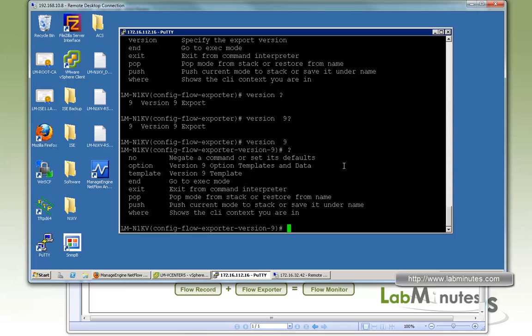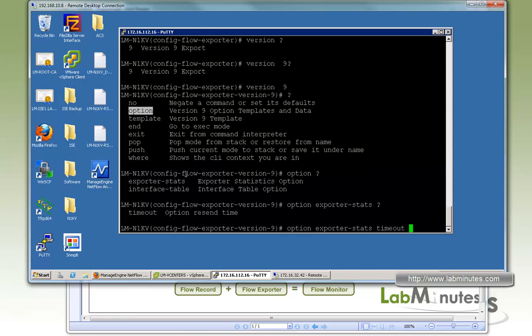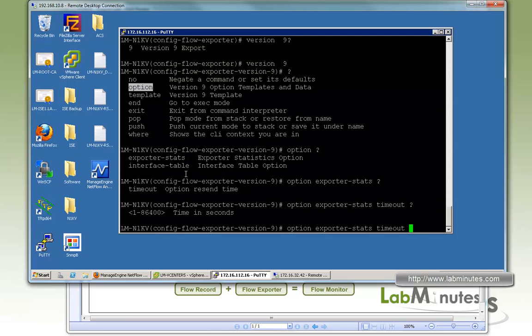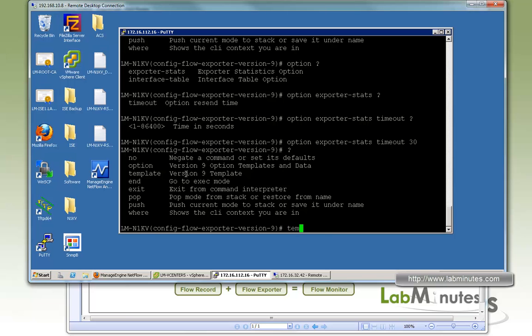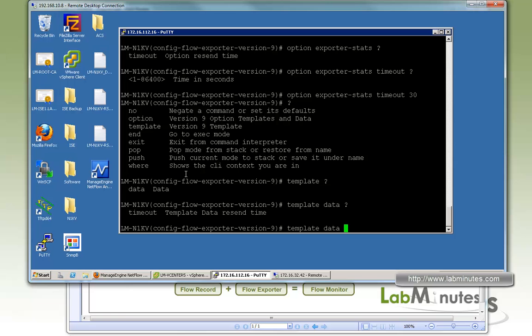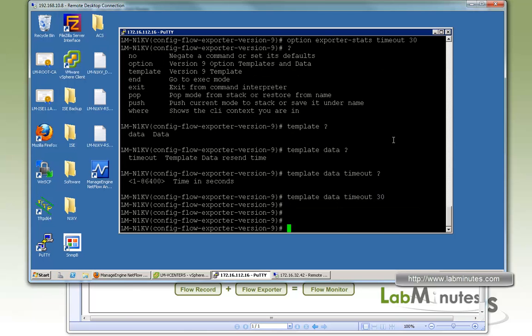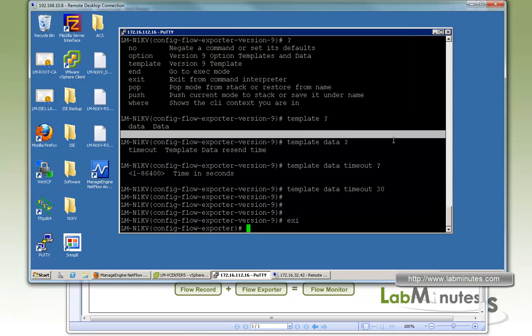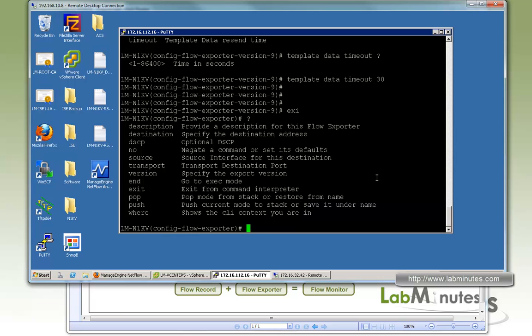And under version 9, there are a few things that you can configure. One is option exporter-stats, and you can do timeout; let's do something like 30 seconds. And let's see what else. You can do template, because the version 9 concept is based on templates. So template data timeout, let's do 30 seconds as well. Okay, so let's get out of this and then question mark, and that's pretty much all you can configure.